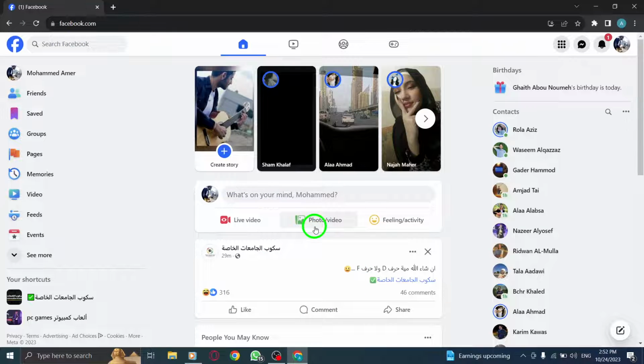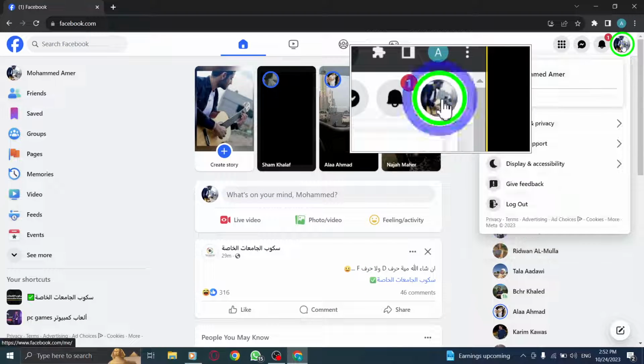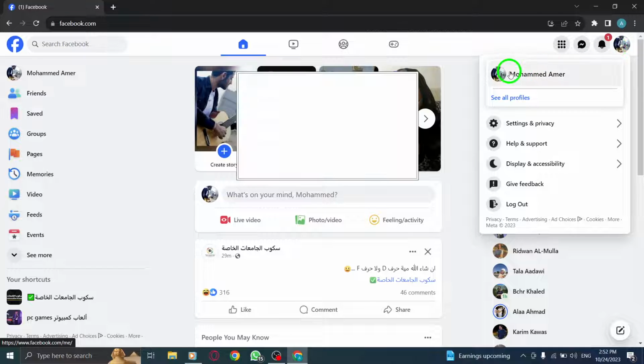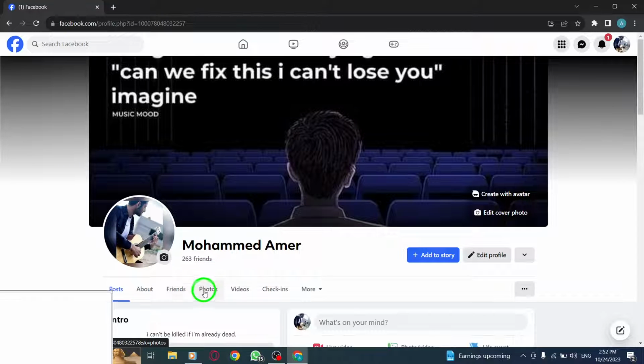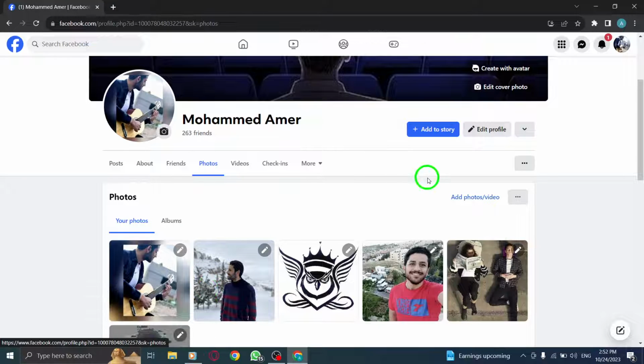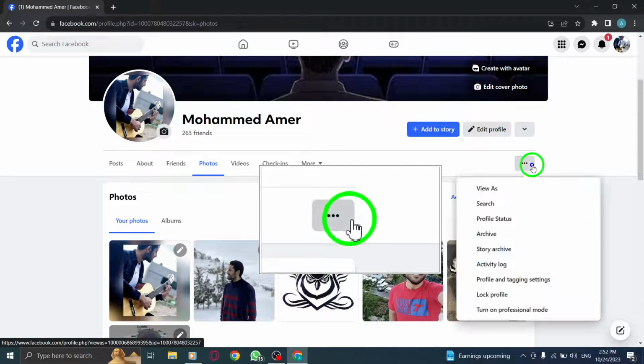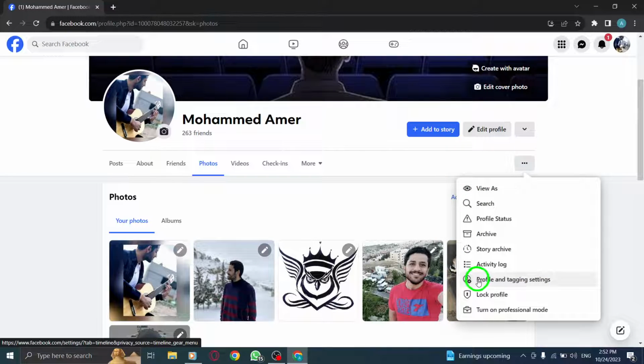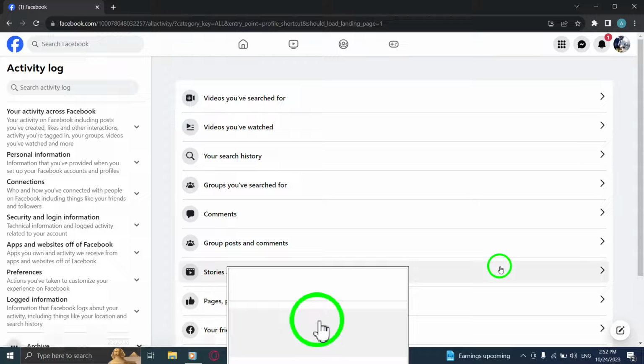Step 1. Open Facebook. Step 2. Click on your profile photo from the top right corner and open your profile. Step 3. Click on Photos. Step 4. Click on the three dots icon. Step 5. Click on Activity Log.